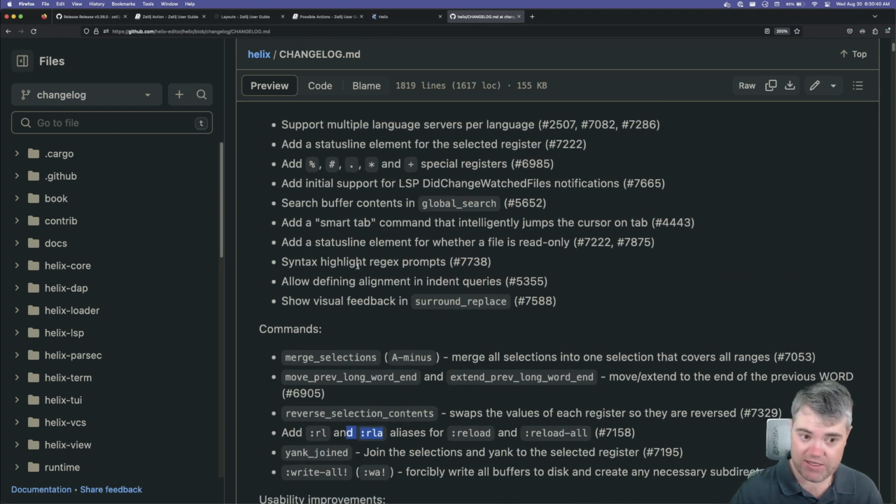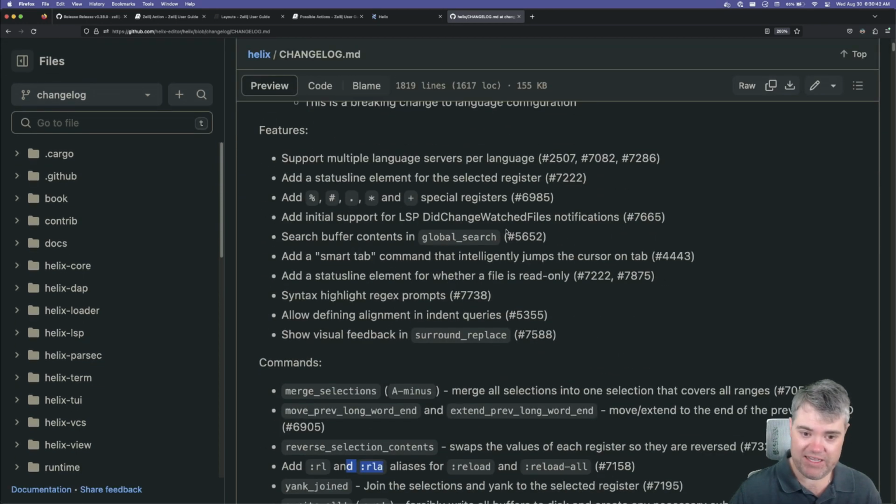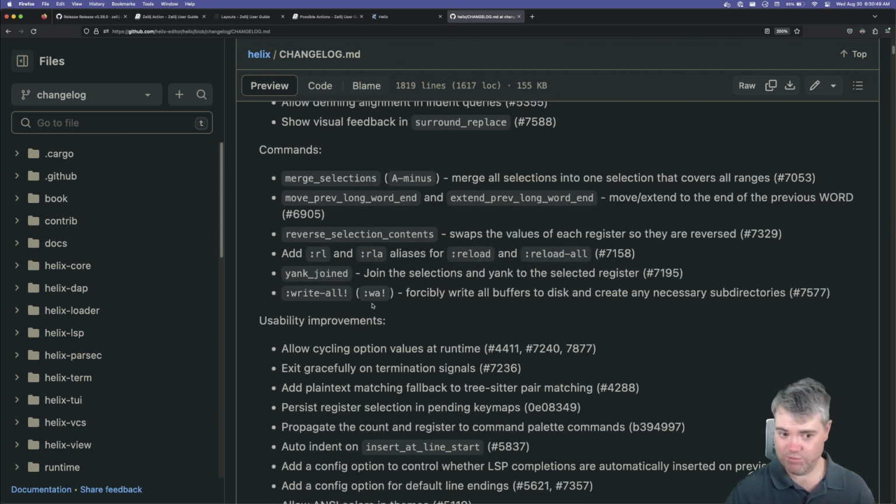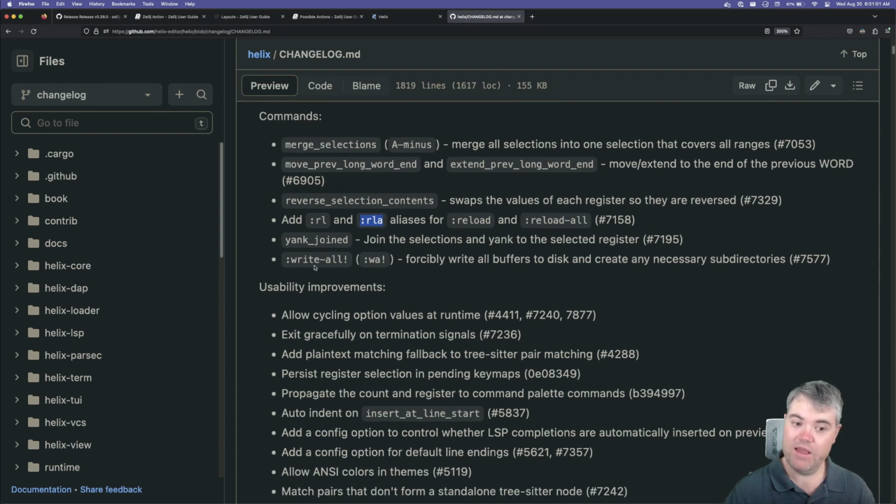become an option that we could do based upon essentially something like this, where I can say, hey, if the file changes, please just go ahead and update here. I don't want to have to remember to do the reload all. Forcibly write all buffers to disk and create any necessary subdirectories.